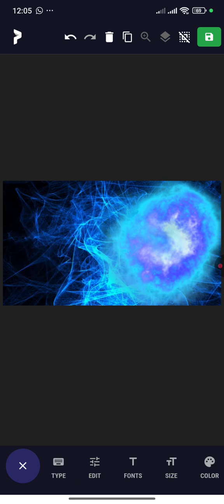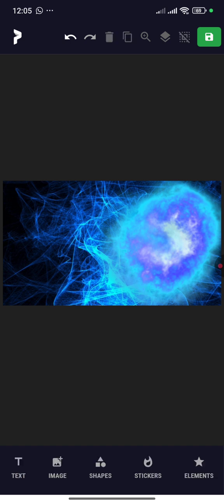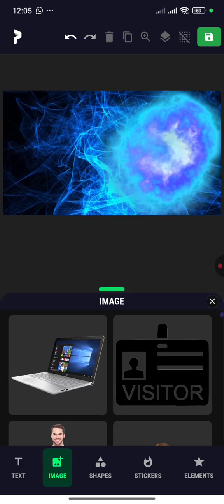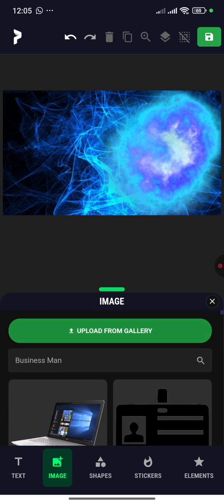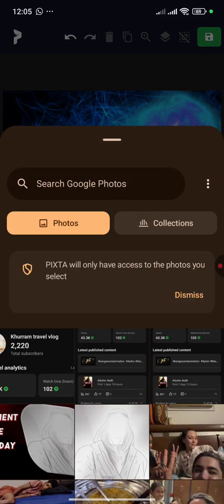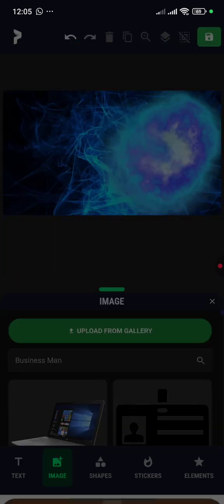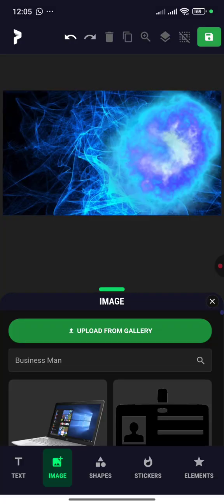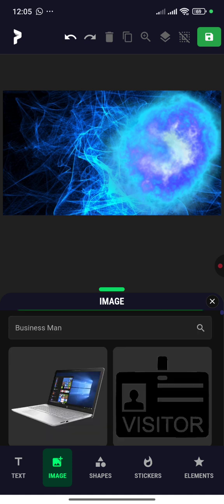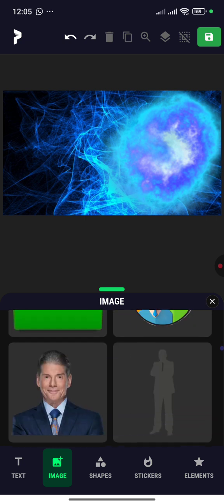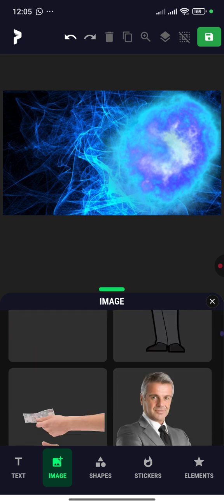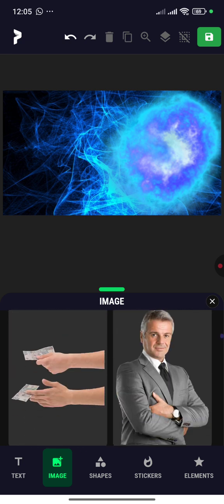Okay, now listen, go to your images. You can see your images here, but if you want to upload from your gallery, you can upload from your gallery too, because that is so good. And now I will tell you how to do it. I'm making my thumbnail about how to make a thumbnail.